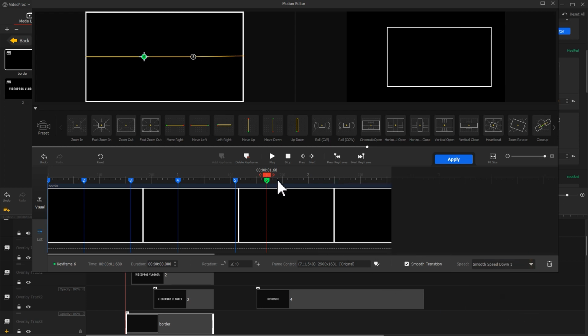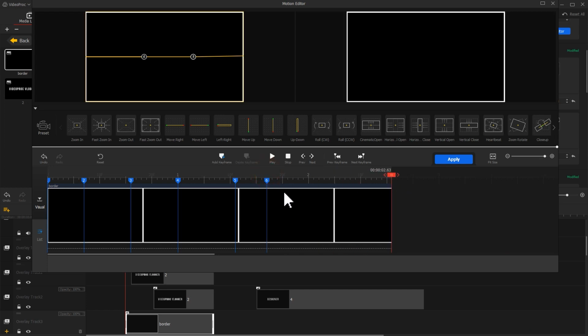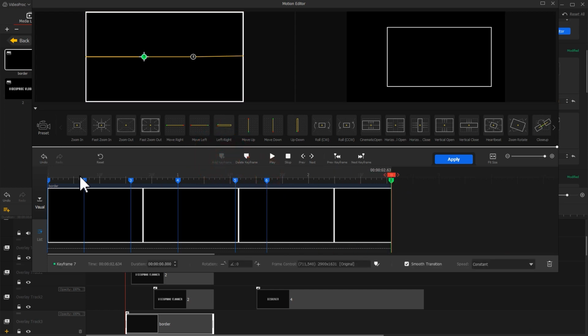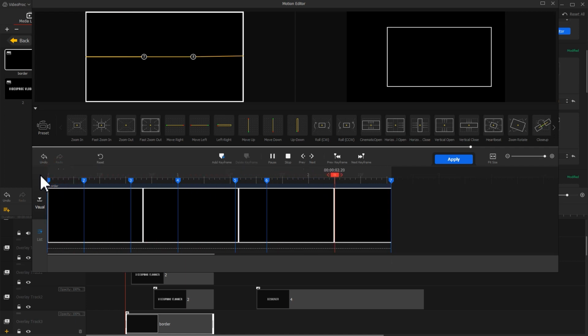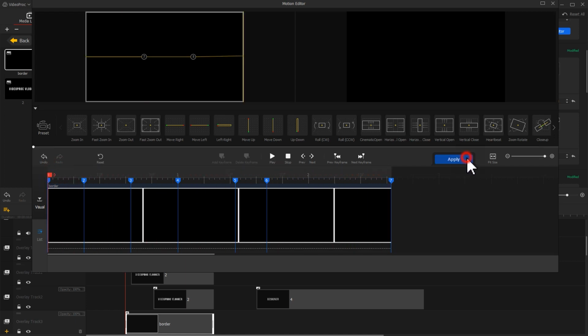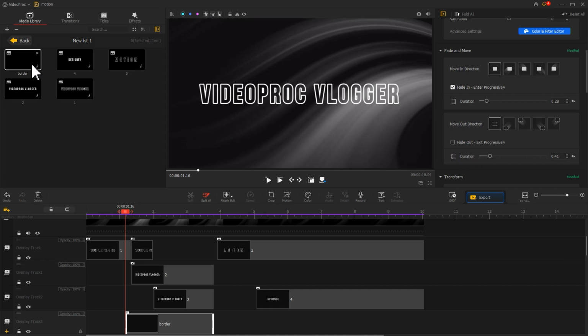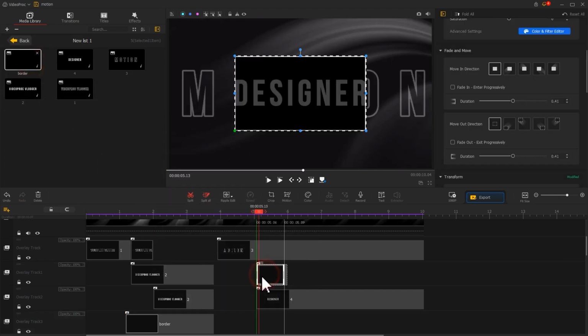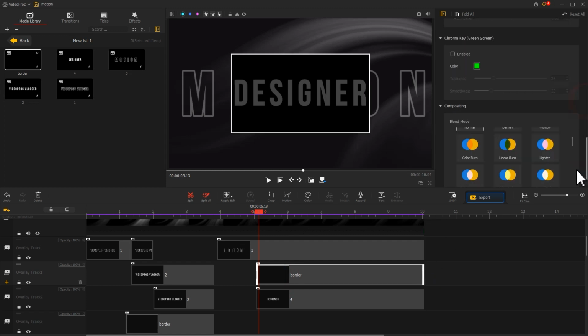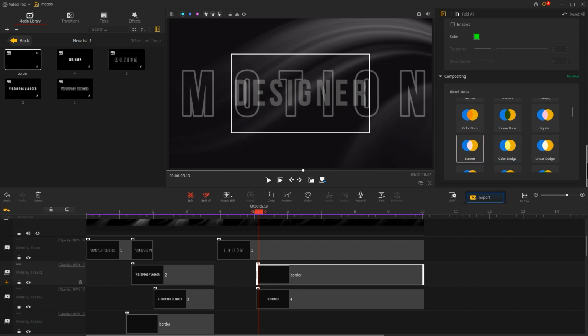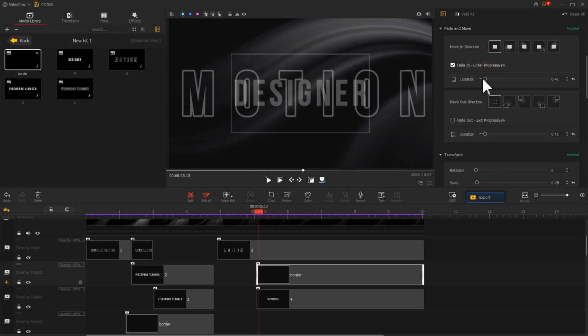And finally, we click Add keyframe on the last frame to hold the screen. Preview the effect. Click Apply to return to the main interface. Drag the box image to this time point again. Complete the basic editing for it. Then we add fade in and fade out effects to it.